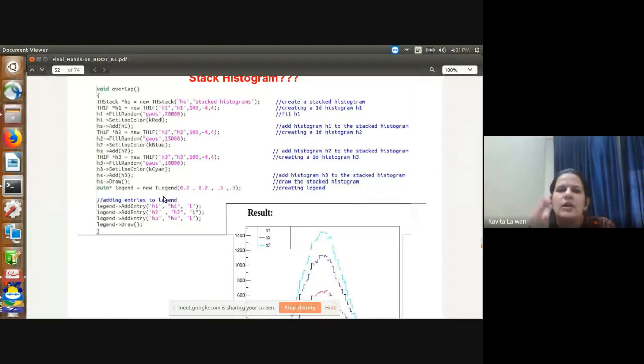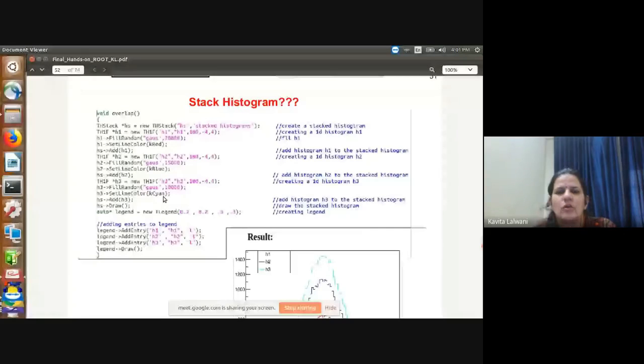Okay, how many of you are unable to do that? Stack histogram was homework from yesterday. How many of you were not able to do that? Stack histogram. Okay, I can explain, but I will not compile this because this was our homework.